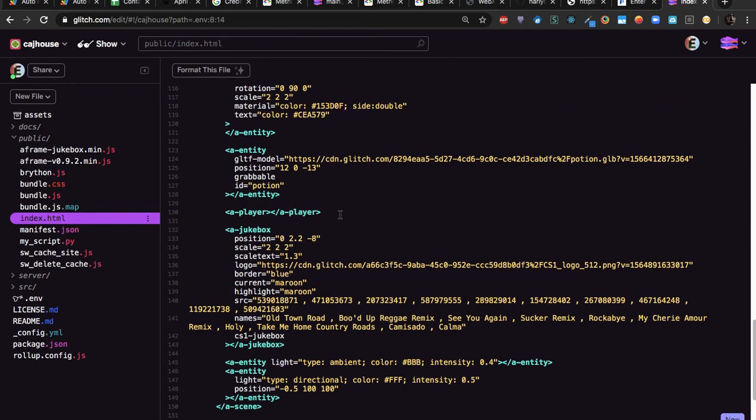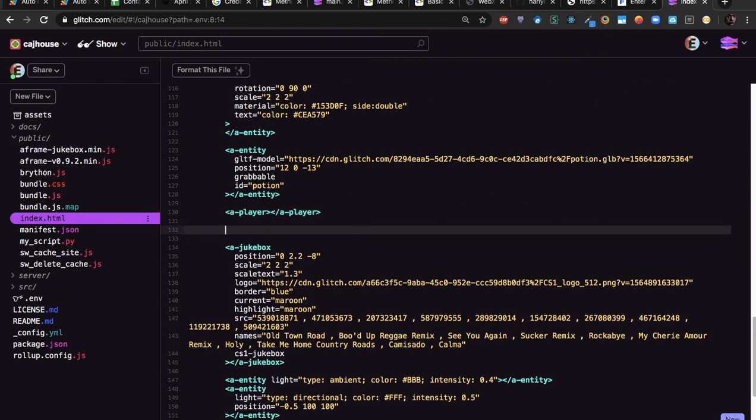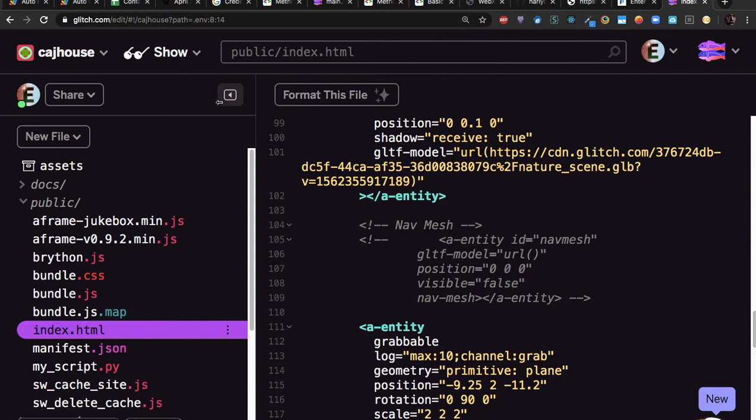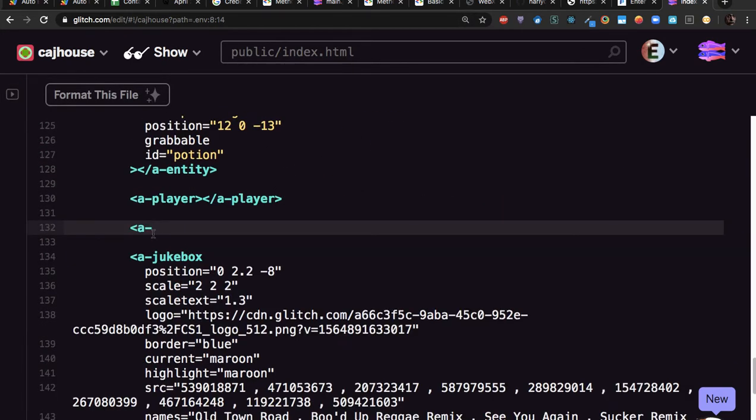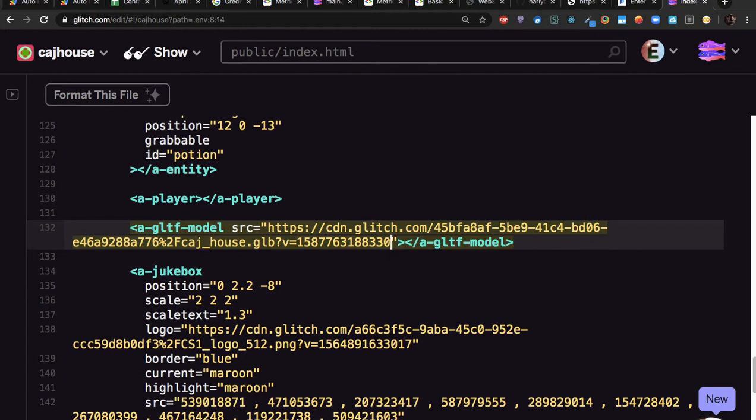I'm going to go below the player in the index.html. Just going to basically add a hyphen. Let me make this bigger so you can see it. See what I'm doing? I'm in the index.html file. Right down here below the player, I'm going to add an A-GLTF-model. And inside of that first tag, I'm going to put source, src equals, and then inside of here, I'm going to paste that URL.